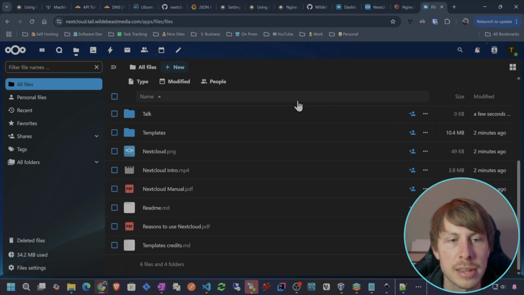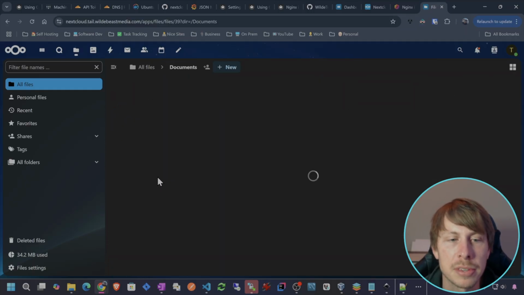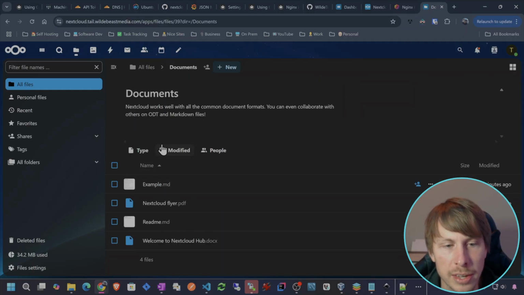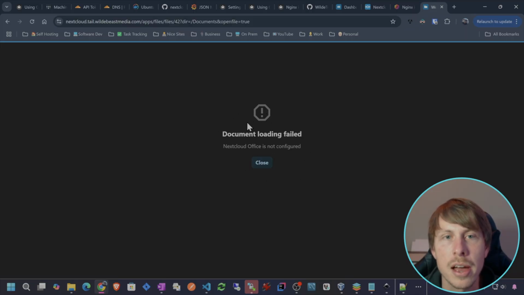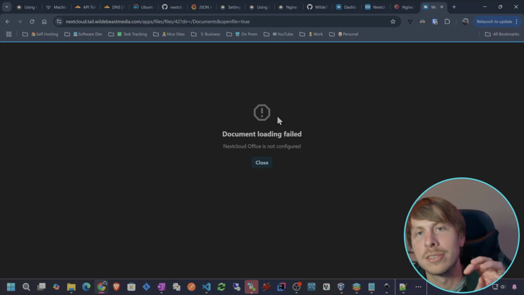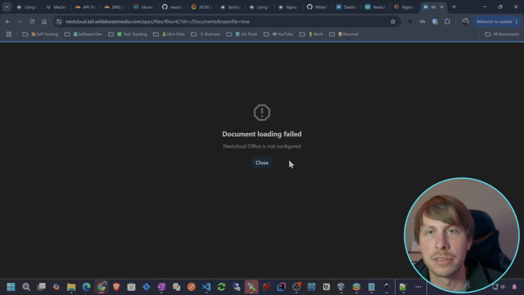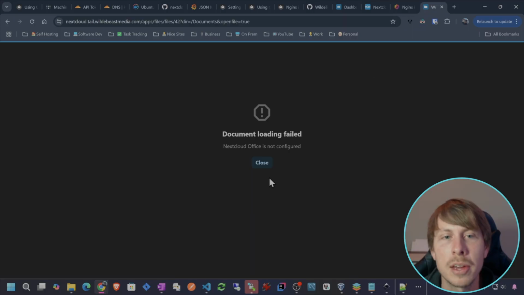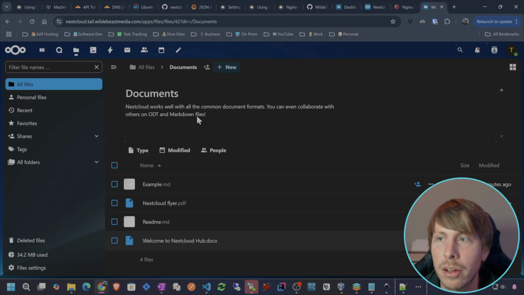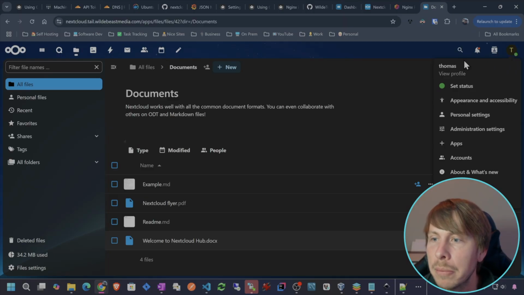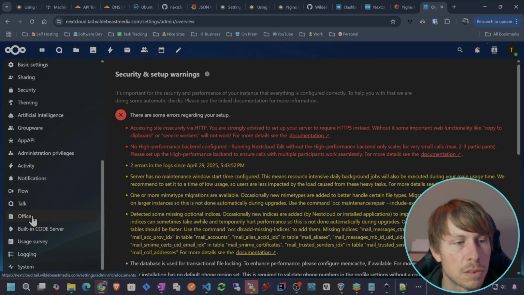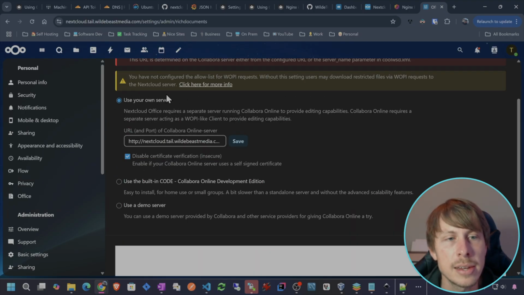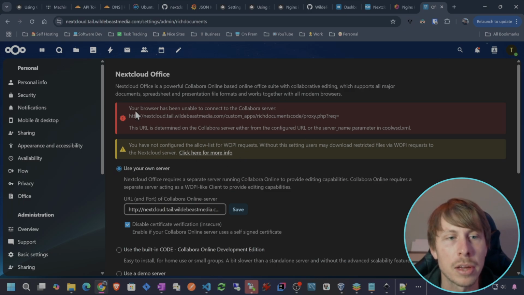Now that we have NextCloud installed, let's first see what happens if I try to open up a docx or a .odt file. So if I go to Welcome to NextCloud Hub, it's going to say NextCloud Office is not configured. Normally it would have just downloaded it if I didn't have Office installed, but since I checked it and installed it, it's going to try to open this up in NextCloud Office, which is basically another name for Collabora. So let's go over to the administration settings, and down here I have NextCloud Office, and then I need to set up a Collabora server.